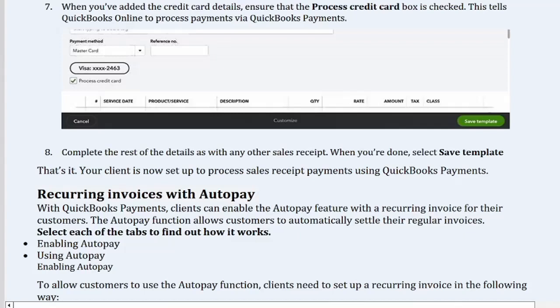Complete the rest of the details as with any other sales receipt. When you're done, select Save Template. That's it! Your client is now set up to process sales receipt payments using QuickBooks Payments.